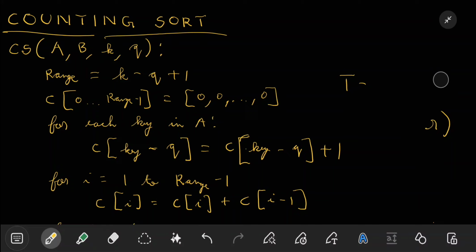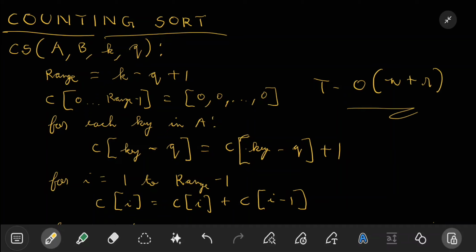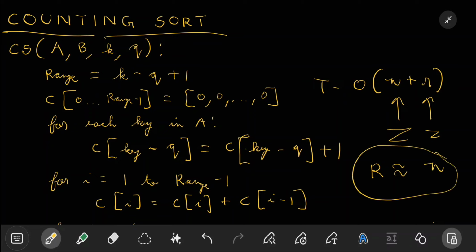So because of this, your time complexity of algorithm will be order of n plus r, where r is the range of your values, n is the number of values you have. So that is why we initially said if the range of your values is comparable to the total number of elements, in that case counting sort is very useful, because this will come down to order of n. If you use any of the comparison based sorting, best case you can do is order of n log n, and you can't do a better sorting than order of n log n in case of comparison based sorting.